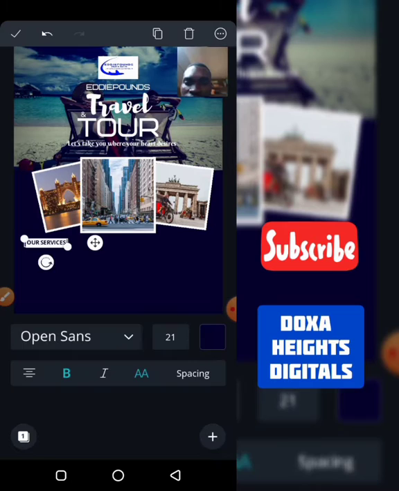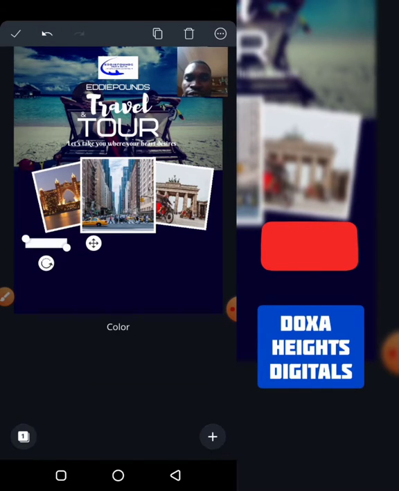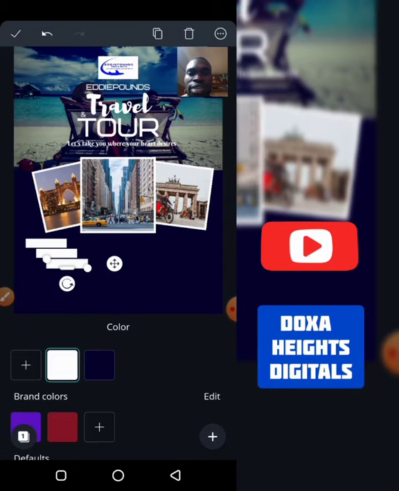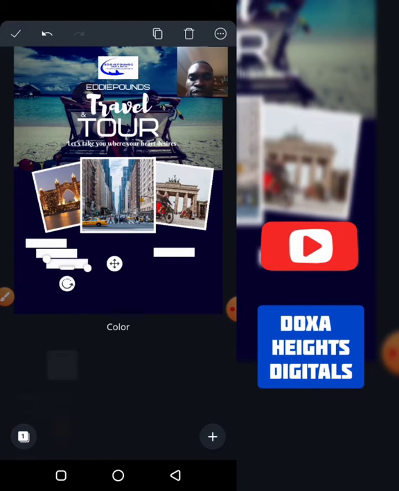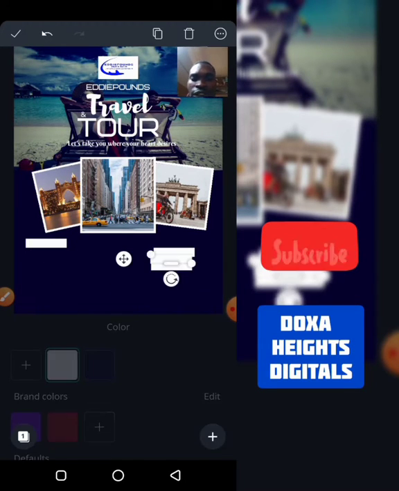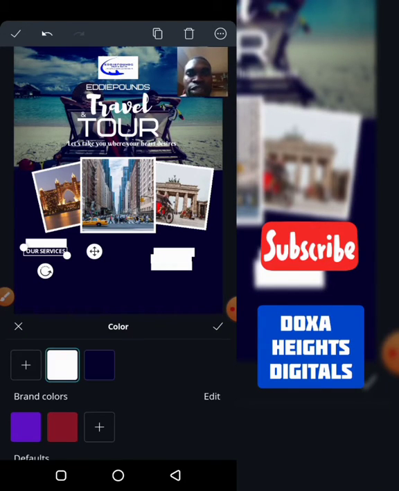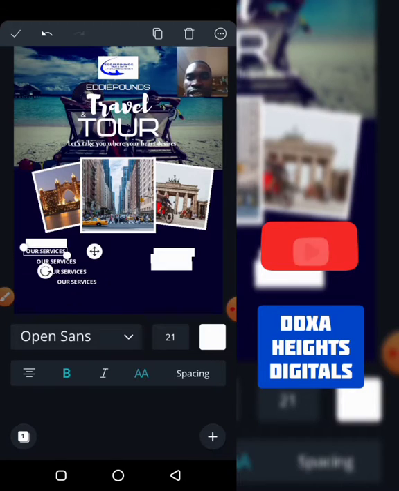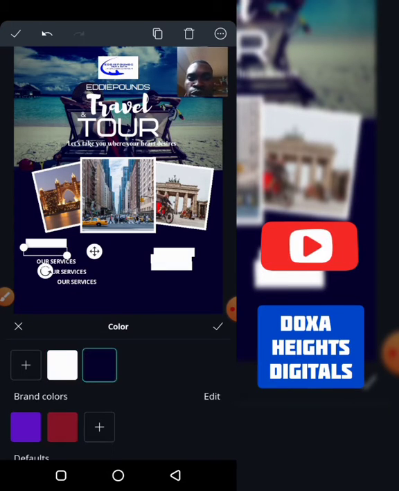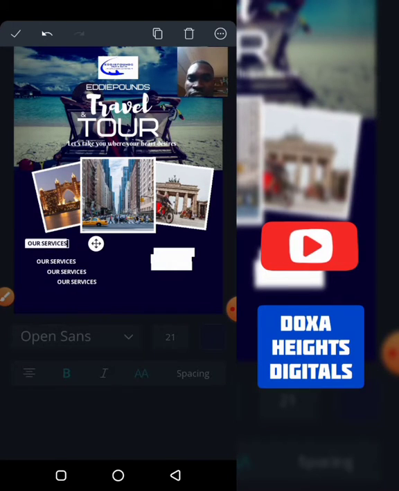Services. So the next thing I want to do, for the sake of time, is duplicate it in 4 places. Okay, so let me just move them out, so we don't have to be doing that all the time. Let me turn this color to white. Let me duplicate it in 4 places as well. Then I'll turn this one back to navy blue and put it where it actually belongs.